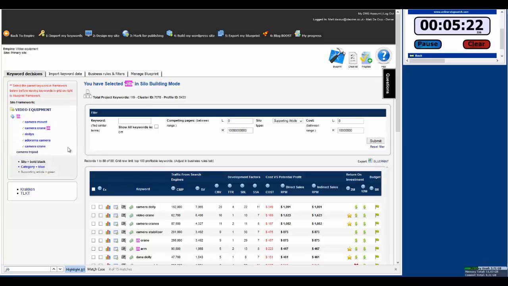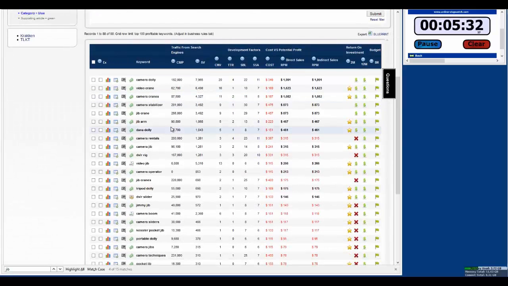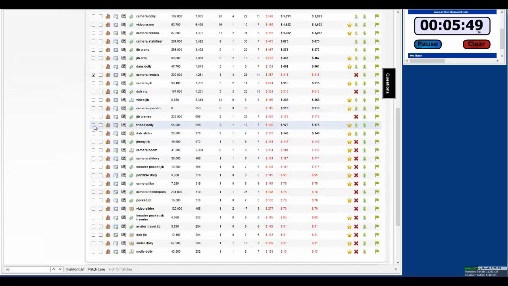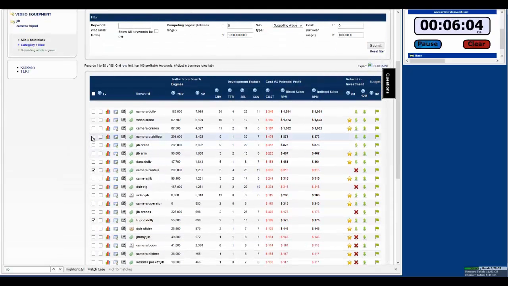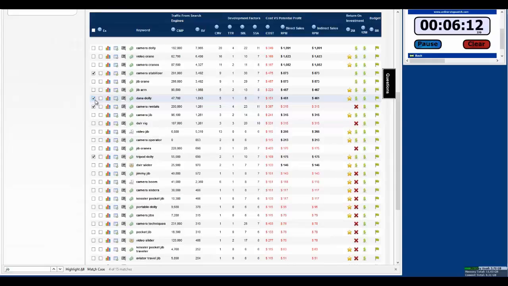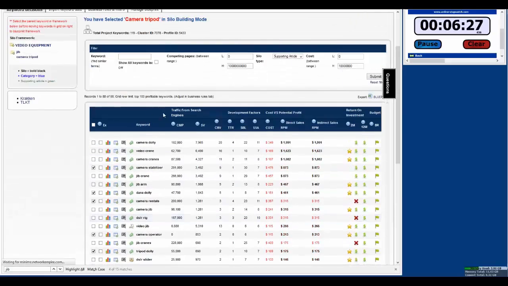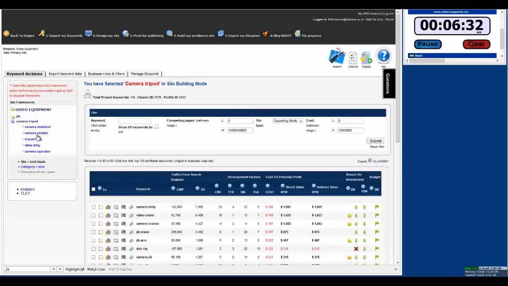Right, so the next thing you want to do is click on camera tripod. There you got it selected, and basically want to have camera rentals, DSLR rig, video jib, no, jib is the tripod dolly, and I'm just looking for a few more. They're all failing down there. Camera stabilizer, Dana dolly. Okay, I'm going to move those to the blueprint. And on the screen load, we'll see that we've got 2 silos mapped out. Okay, so there's our camera tripod silo.